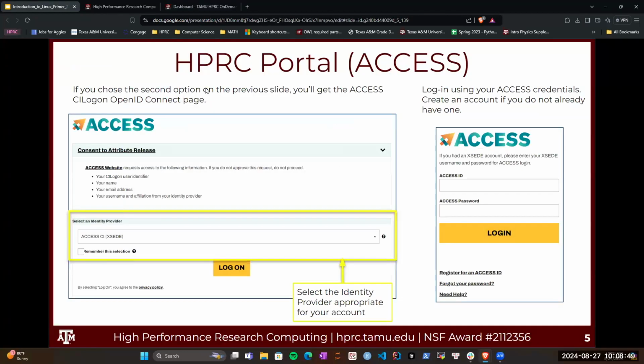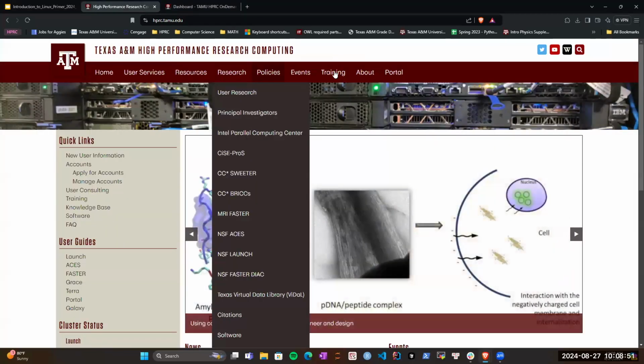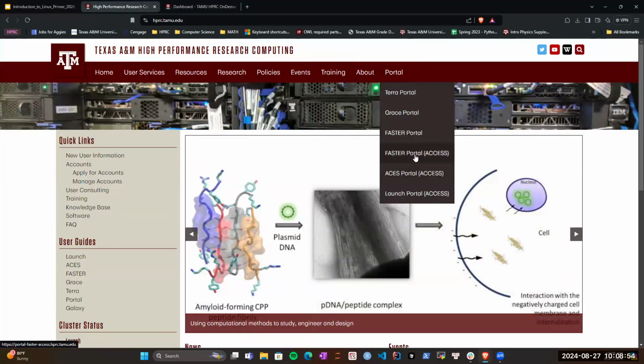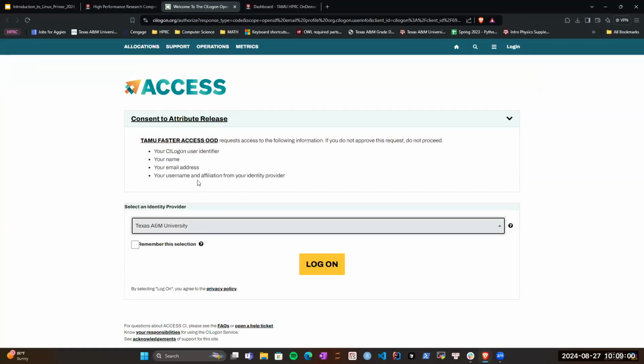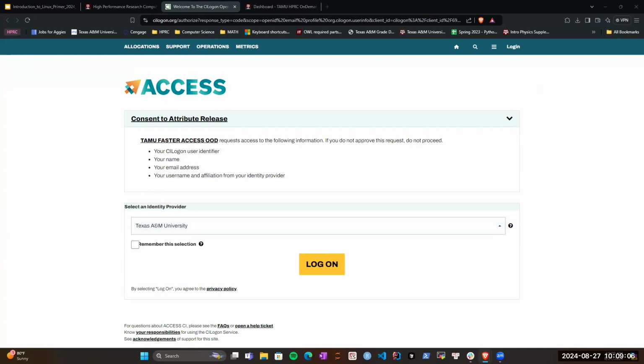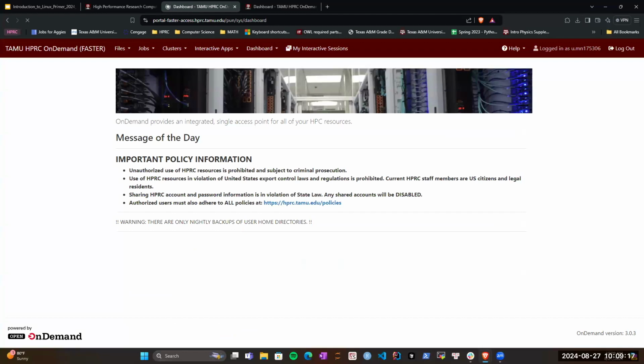If you're an ACCESS user, you have to go to portal and Faster portal ACCESS. It would take you to an ACCESS page where you have to specify your identity provider, and in my case, it is Texas A&M University. Then click log on, and you'll be redirected to the same Open OnDemand portal after providing your credentials. Also, you need to have an account with us in order to follow along with the slides. But if you don't have one, it's okay. You're not going to fully participate, but you can get an account later.